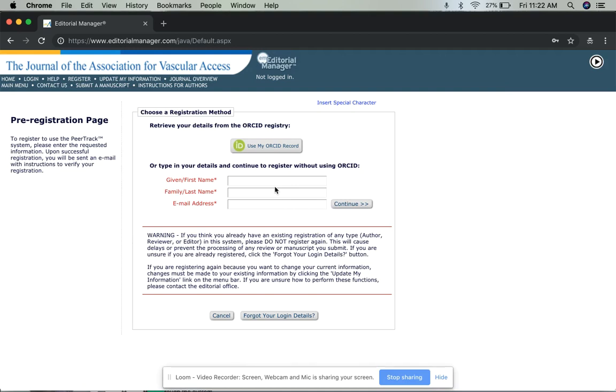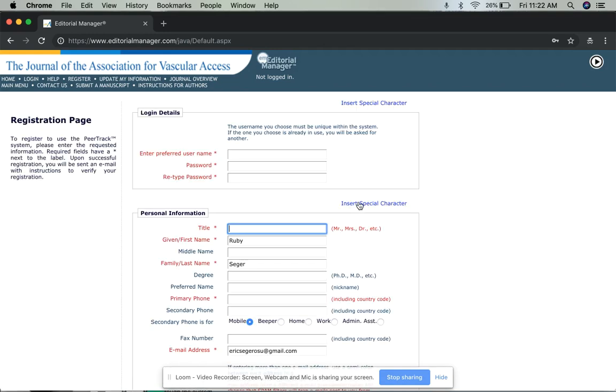You can select an option to retrieve your details from the Orchid registry. I do not have that information, and I'm going to create a dummy account for my dog, Ruby. So I'm going to go ahead and start that right now, and I'm going to use a personal email address since I know that information. You click continue. Then it's going to ask you for your login details, so preferred username. Again, I'm just creating something. You create a password for yourself. Now, this is important for when you log in, so you are able to get access and see the progress of your manuscript during the editing process. Again, I'm just making something up.